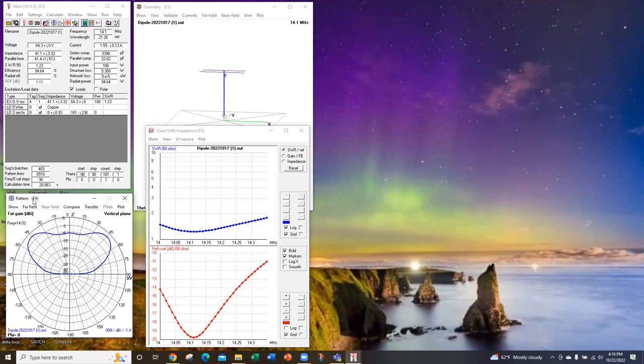Nothing's happening. So you're hitting the right arrow on your keyboard? On the keyboard, yes. And you don't see the frequency moving? Yeah, okay, it's working. Okay, I don't know. But it doesn't look like mine, does it? No. Oh no, that's my screen. Your SWR looks okay. Yeah, this came up fine.